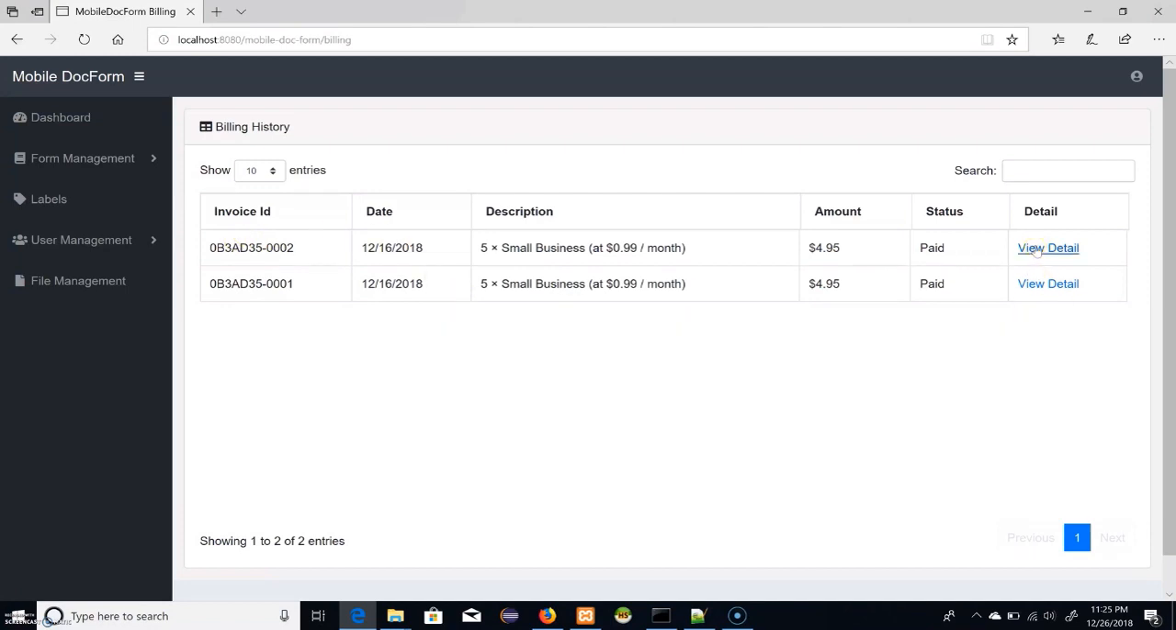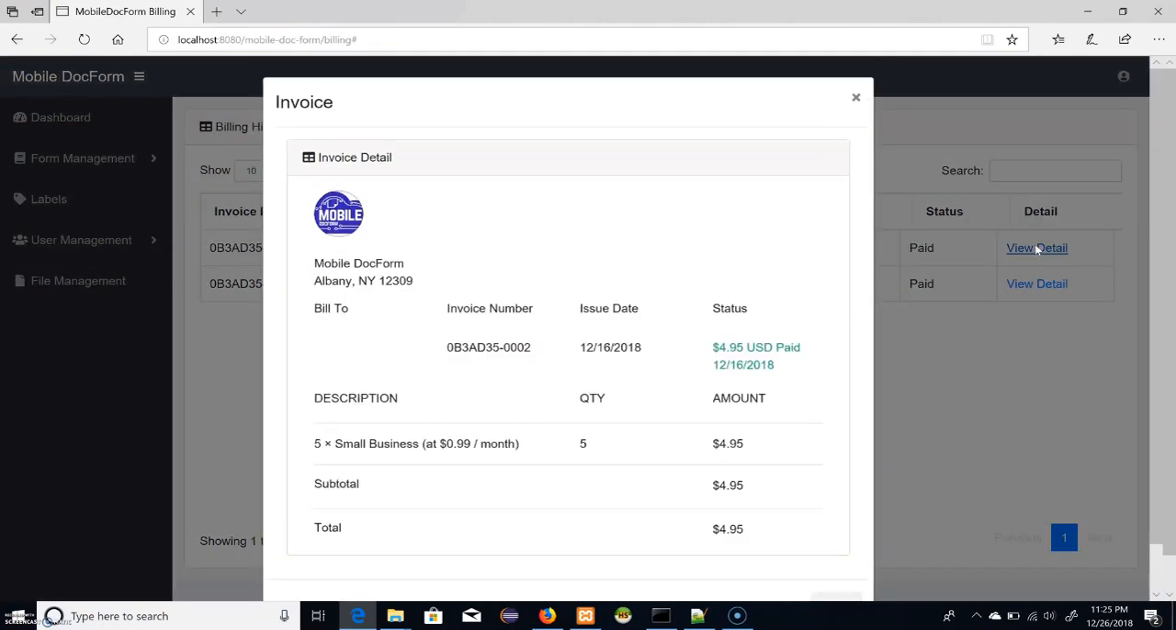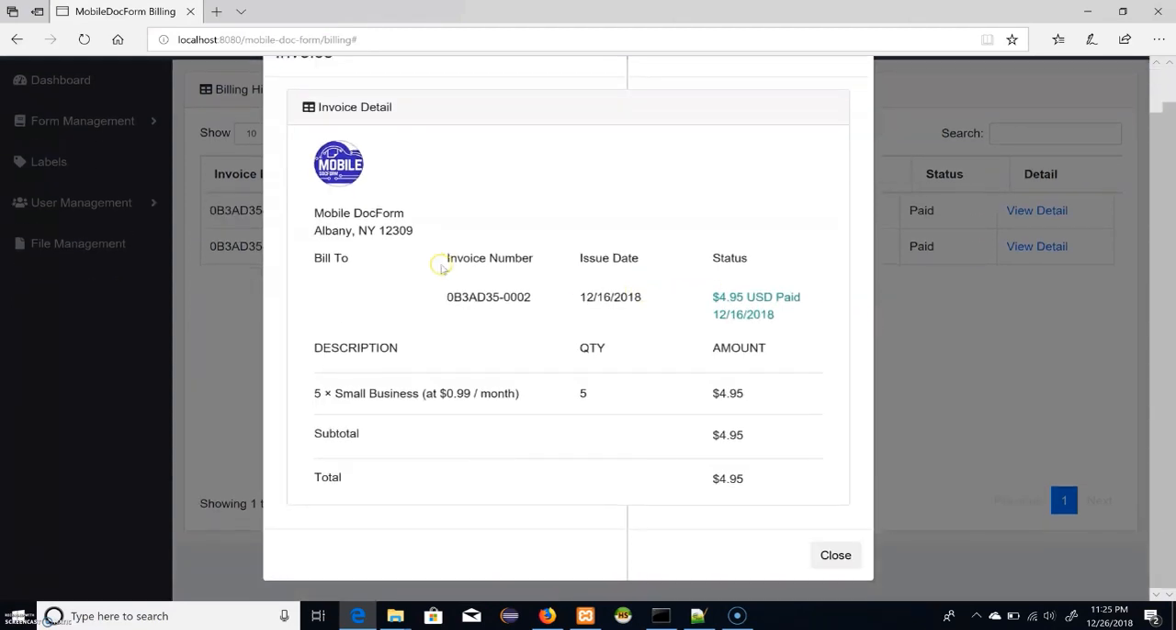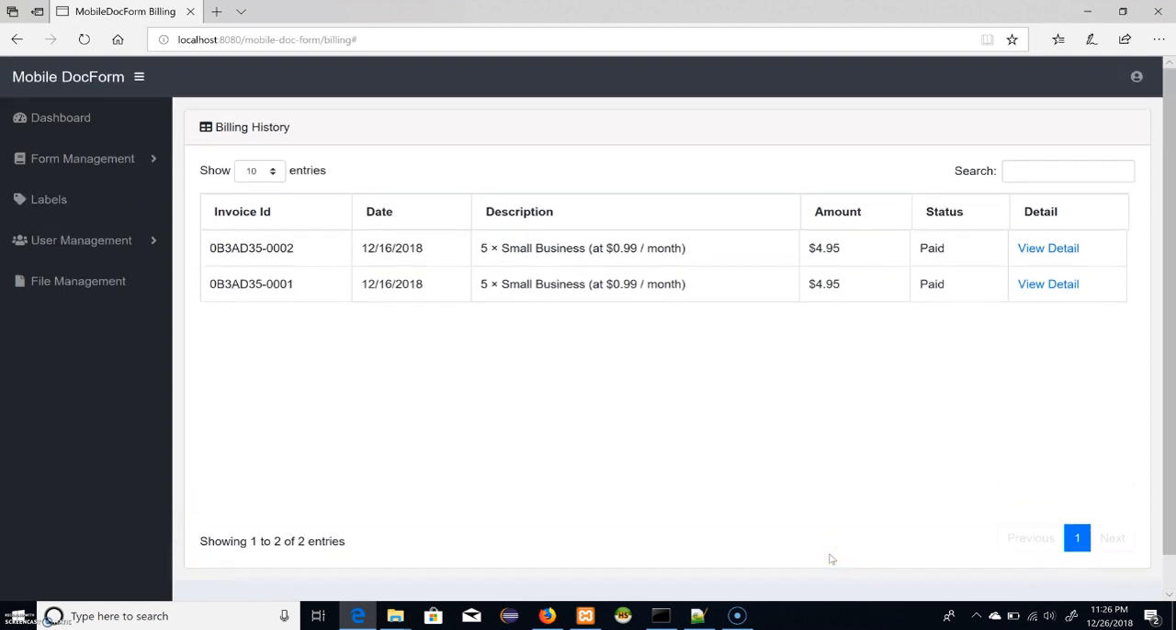If I click View Detail, what'll come up is the actual invoice detail. Again, it'll tell you the invoice number, the date it was issued, the date it was paid, and the total amount. So 5 represents here 5 users at the time. It gives you the subtotal, and then it gives you the overall total. And that's basically it for billing history and invoices.